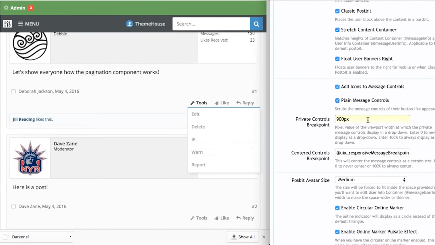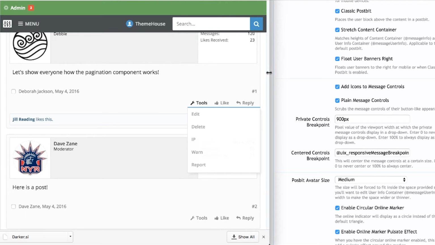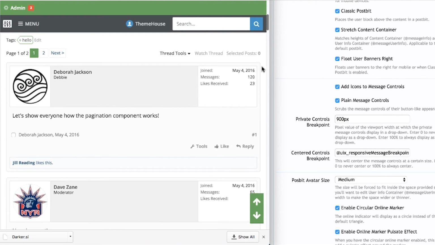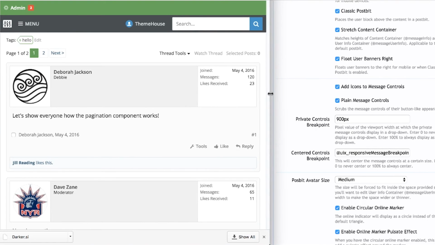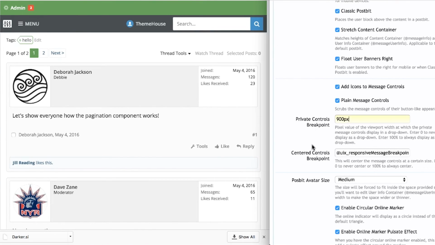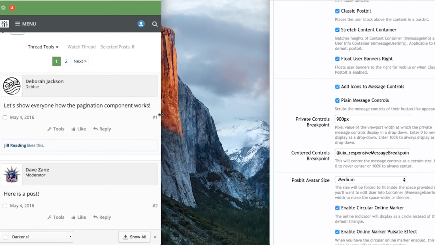Private Controls Breakpoint is the viewport width at which your private messages will display as a drop-down menu to save screen space. Centered Controls Breakpoint is the viewport size at which your message controls will become centered in the screen.